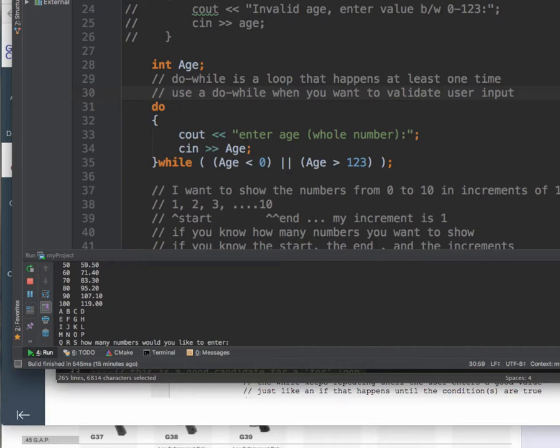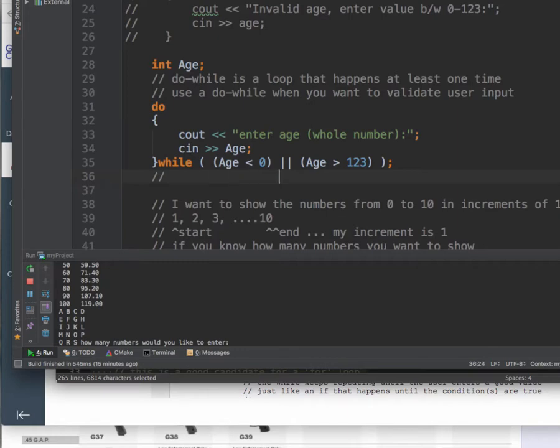Question: between ages less than 0 and ages greater than 123, what are the two lines? This is your OR. All right, this here is OR. And how does the OR work?